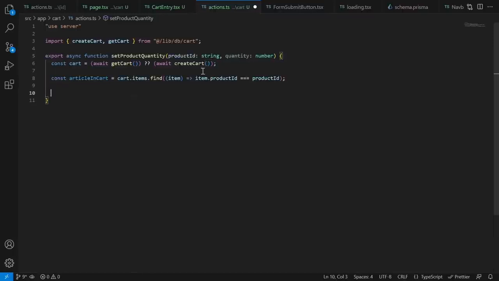Put it here. And then we want to do one of 3 things. If we set the quantity to 0, we want to remove this item from the cart completely. If we set a positive value and the article is already in the cart, then we want to update this item with the new quantity. And if the item is not in the cart, then we want to create a new one.